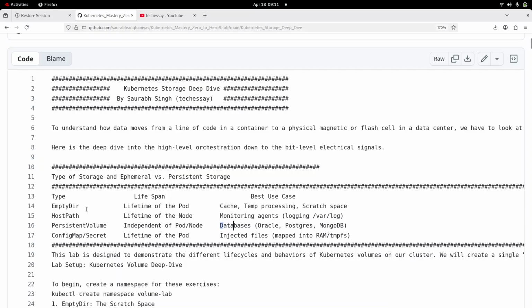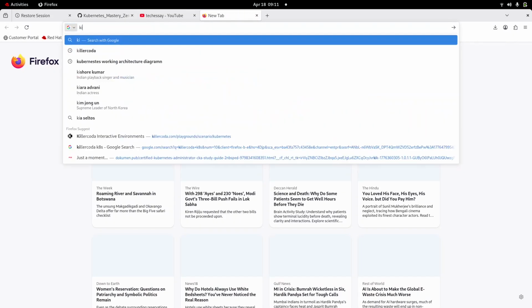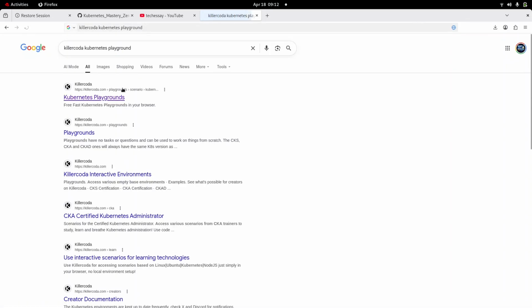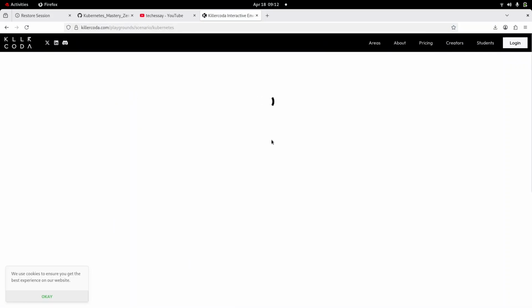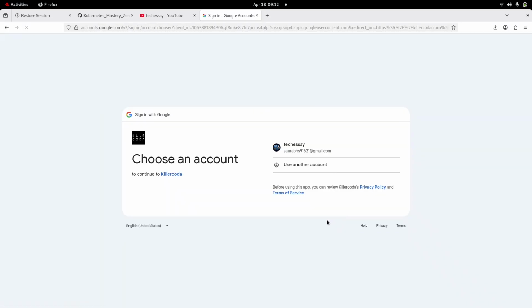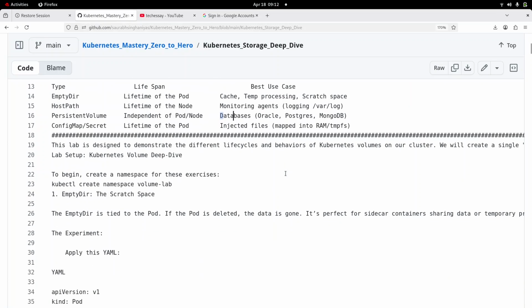Here is a simple lab setup you can use. If you have any practice lab, you can practice there. Otherwise you can use the Killercoda Kubernetes playground. Just go there and log in with your Google account, and you will get a lab setup within a minute. I am not logging in, because I already have a cluster on my laptop, which is a 3-node cluster.